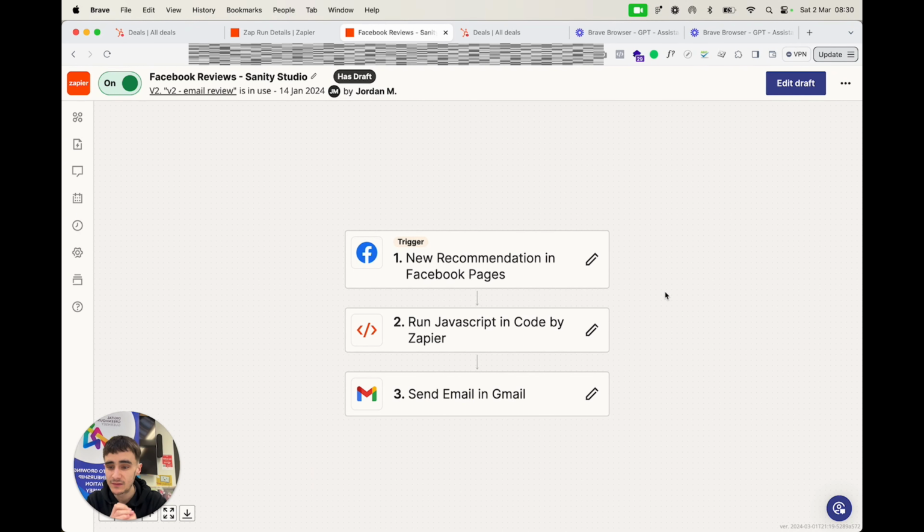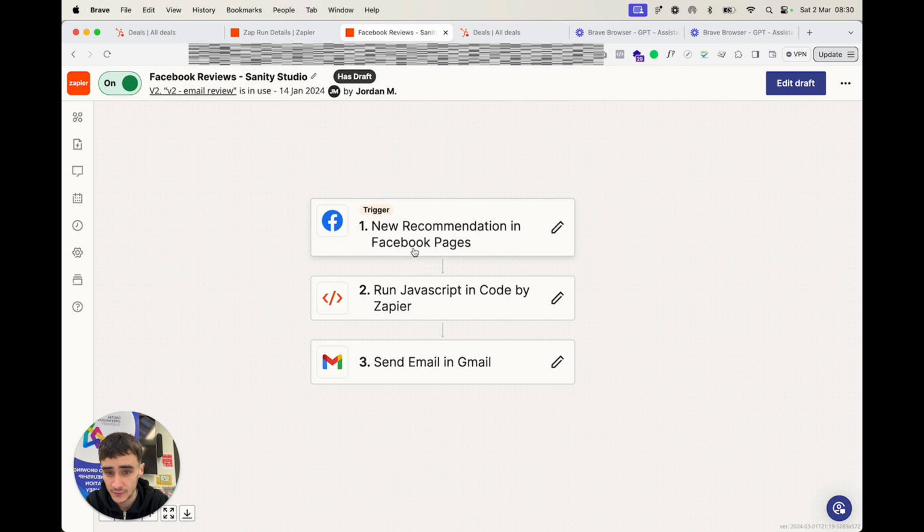Now I just wanted to mention this as well because, as I said, in our Zap that sends the client either their welcome email or their goodbye email, if they get sent the goodbye email, they get sent my Facebook review link, which Facebook isn't very good at notifying people about. So what I've set up here is new recommendation in Facebook pages. So as soon as somebody leaves a review on my Facebook pages, this gets triggered.